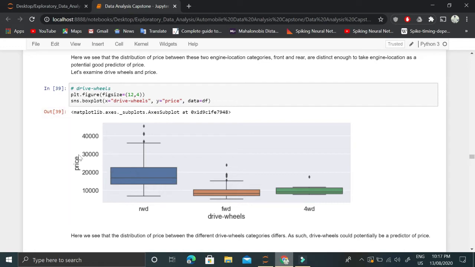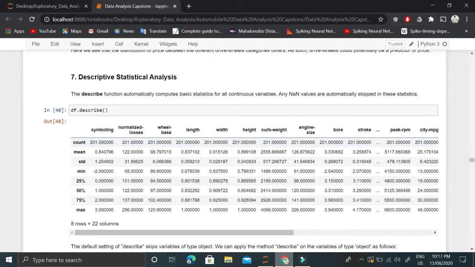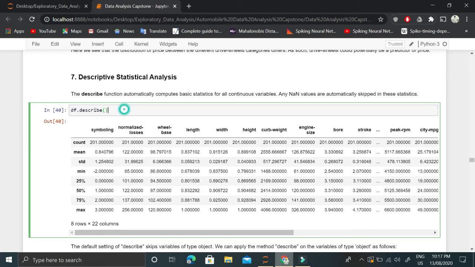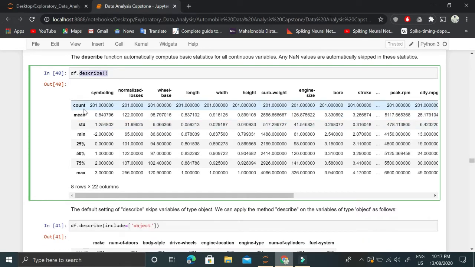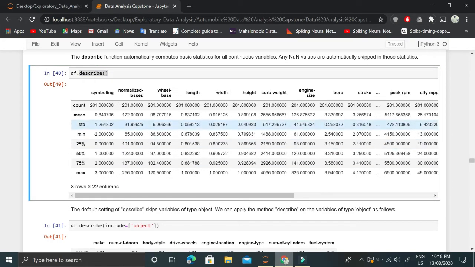So for price prediction, drive wheels could also be a good predictor. Once we have done that, we look at the descriptive statistics. With the describe method, we can find all the descriptive statistics: count, mean, standard deviation, minimum, 25%, 50%, and 75% quartiles, and then maximum for each numerical variable. So this is what we could find.